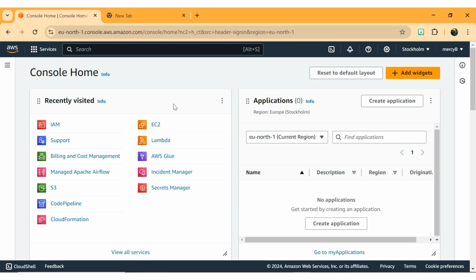In today's video, I'm going to walk you through a step-by-step process on how to create an IAM user in AWS. I'm going to show you how you can assign permissions and how you can set up programmatic access with an access key and secret key. Now let's head to the management console, then we search for IAM. It's already here, so let's just click on it.